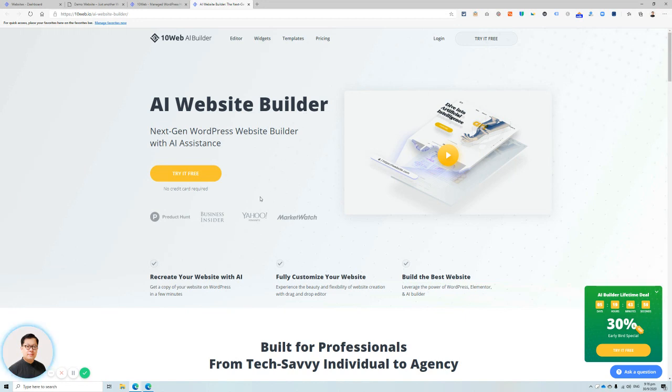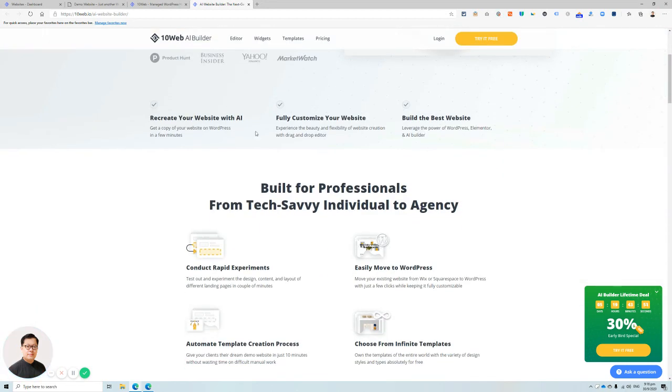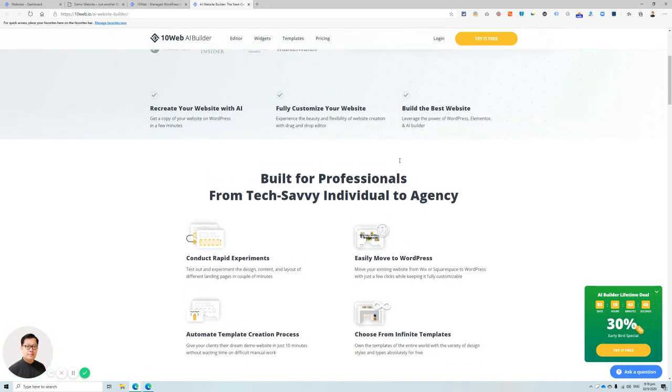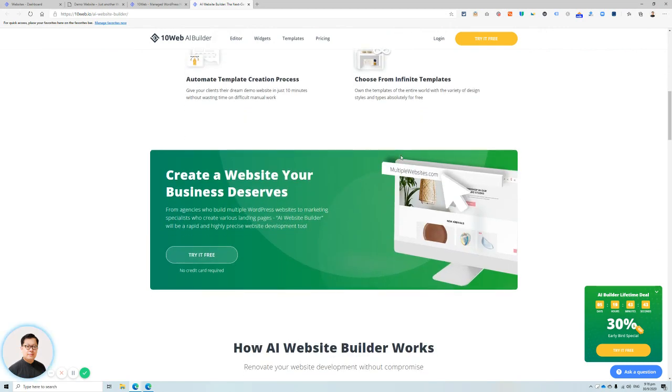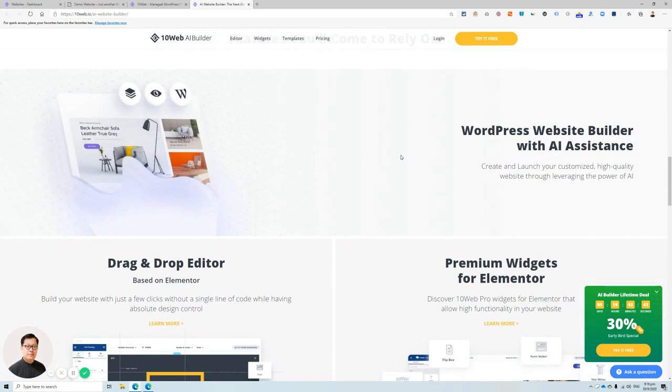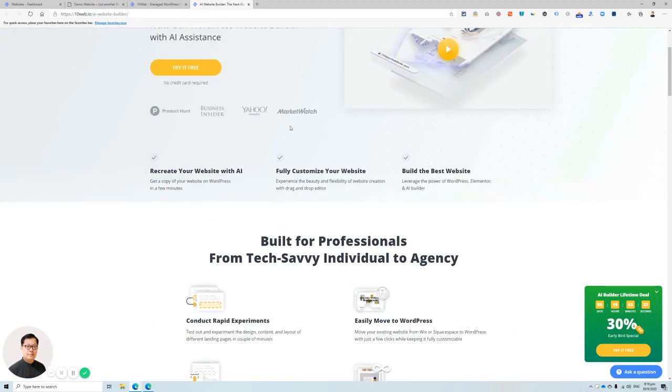On their sales page, they say this is an AI website builder. You can recreate your website with AI, and then once the page is recreated, you can fully customize it and use it to do different things. I think the proof is going to be in the pudding, right? So let's just take a look at how it works.